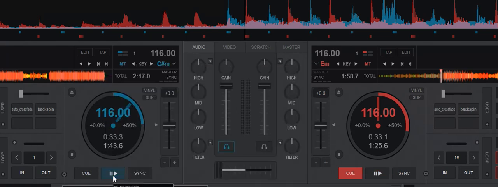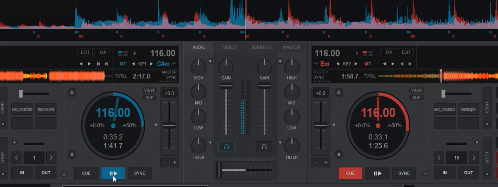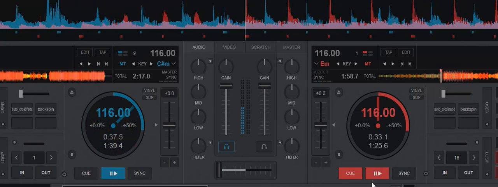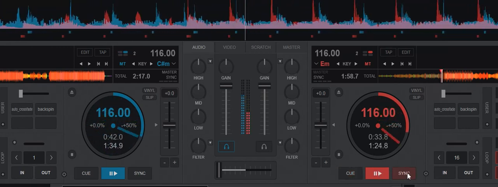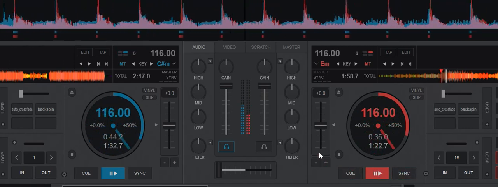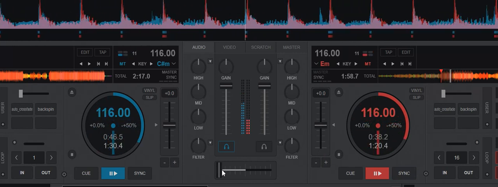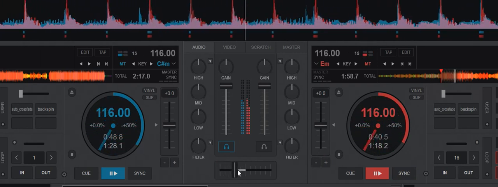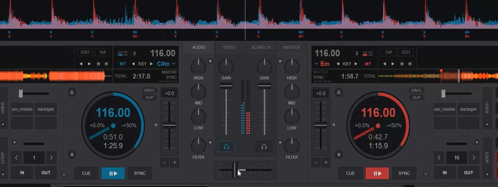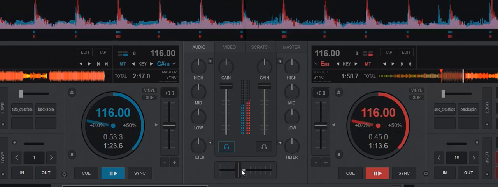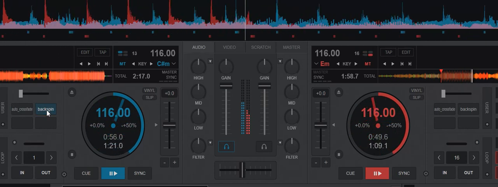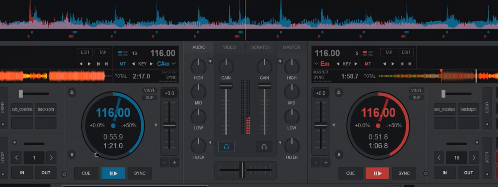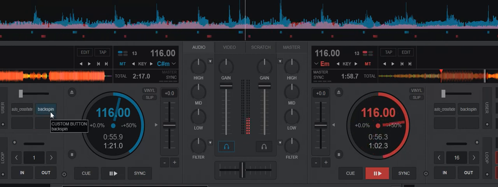So I start a track again. And I start the other track. Make sure it's in time. And I start beat mixing. So I got out of the mix exactly in time using this backspin.